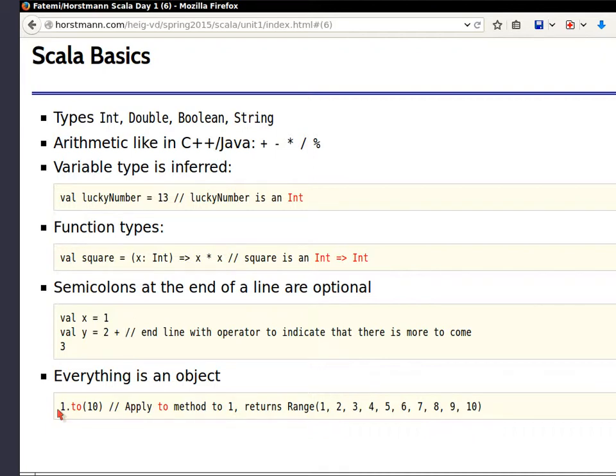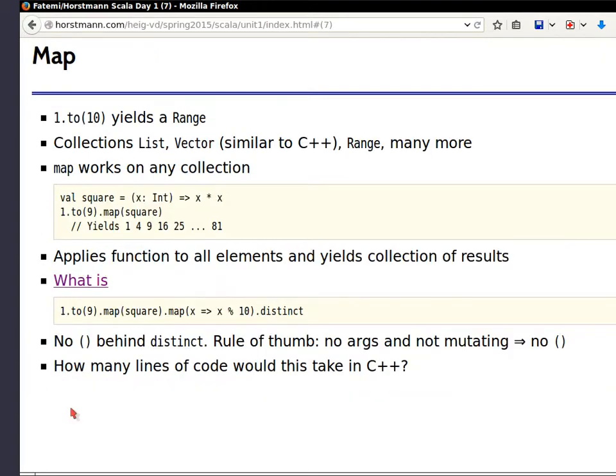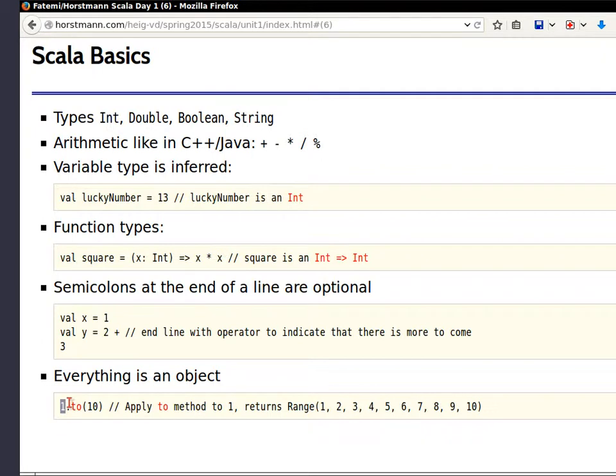Every once in a while, people complain that Scala is much more complicated than Java. But that's not quite true. In many ways, Scala is much simpler than Java. In Java, for example, you have a difference between primitive types and reference types. Objects are different from numbers. In Scala, that's not so. Everything is an object. So one, for example, is an object, and I can apply a method to it. So I say 1.to(10), just like you would do in Java if you could. And that's a useful method that gives you an object of type range. In this case, the range of all numbers from 1 to 10.